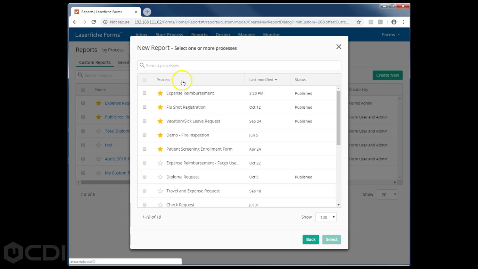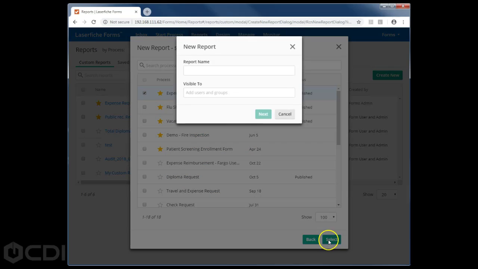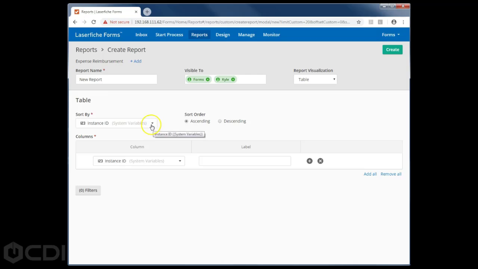Then set all the particulars as far as that report goes. Choose the process. Maybe we want to see expense reimbursement information. We'll select that particular process. Give it a report name. Who is it visible to? Maybe users or groups. Give it a new title here. Click Next. The table can be sorted by instance ID, and you can add additional columns for display.